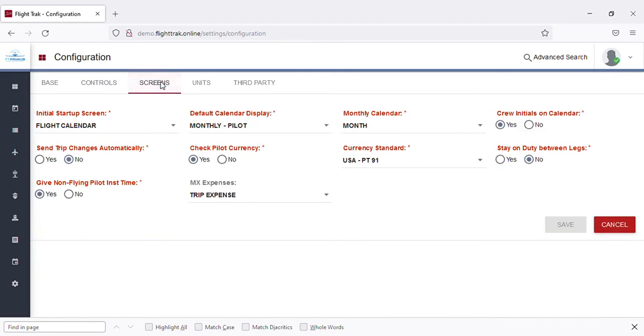Oh, and then your screens. This is what you're going to open up with to begin with. So I have it set for flight calendar, and I have it set for the monthly pilot view. My calendar is monthly. You can also have it set up different ways. I do want the crew initials on the calendar. Some people don't. We had a lot of clients that asked for that, so we went ahead and added that feature. Send trip changes automatically: you can do this so that anyone who's affiliated with a trip, if there's a change made to that trip, then if you click yes, they will automatically receive a notice that the trip has changed with that new information.